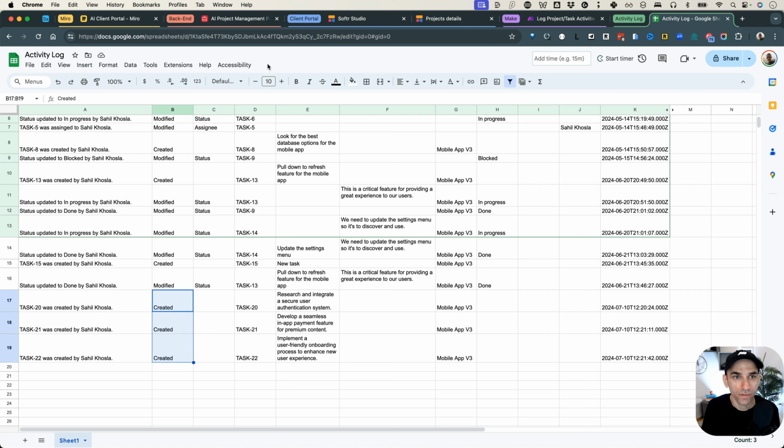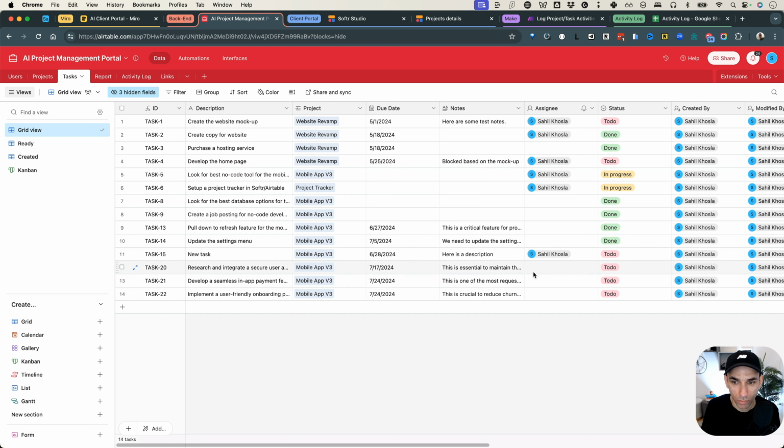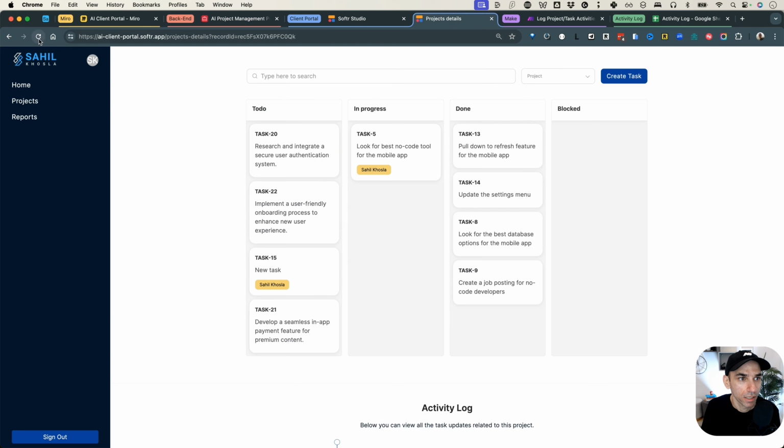So let's say if we move something, maybe I'm going to assign this one to myself, and I'm going to update the status of a previous one, task 6, to done. So let's go back to the portal and see if it changes.